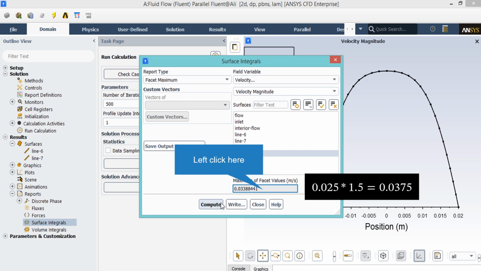Now, if you compare these two values, which are resulted from numerical solution and theoretical solution, you can see that almost 10% error exists between these two values. Now, the main reason behind this error is due to the short length of our geometry, meaning that our fluid flow didn't reach the fully developed state.